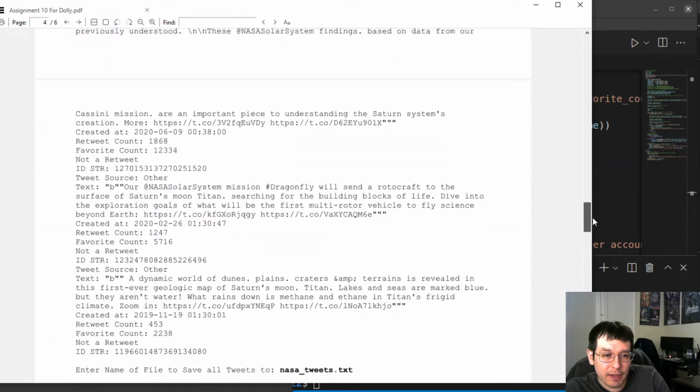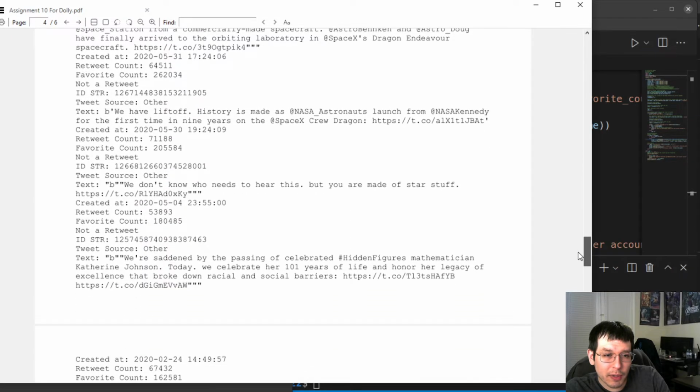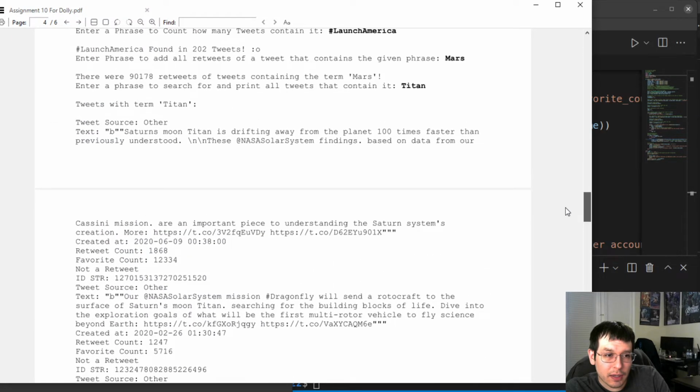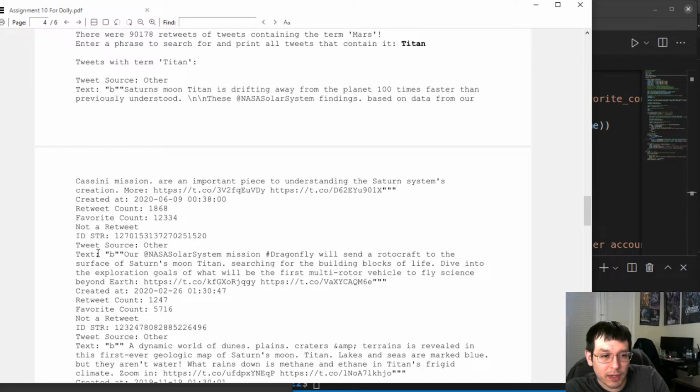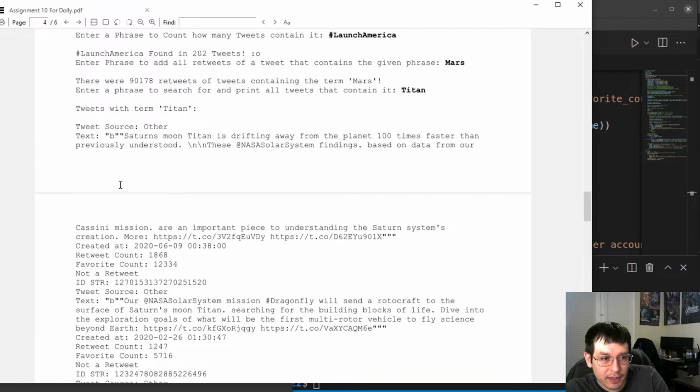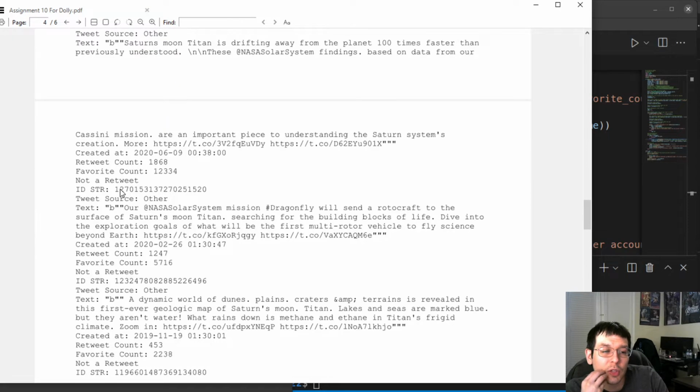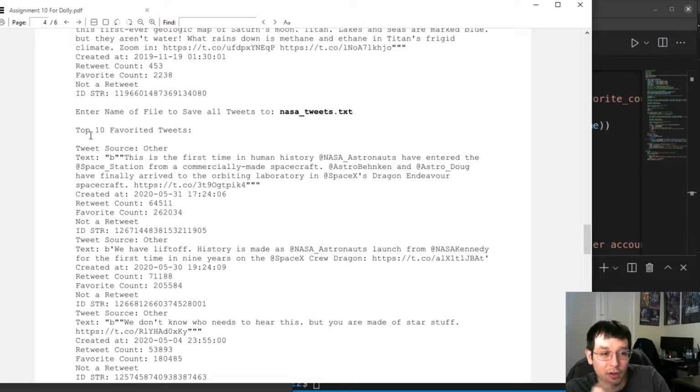And in my case, what I wanted to do is I wanted them to format it as this, so that they could see a nicer formatting: text, tweet source, ID, not a retweet, things like that. But I also wanted them to do some really basic analytics, such as what were the top 10 favorite tweets. Once they got all the tweets, they had to look at all of them, process them, and find the one with the biggest retweet count. So let's look at what that looks like.